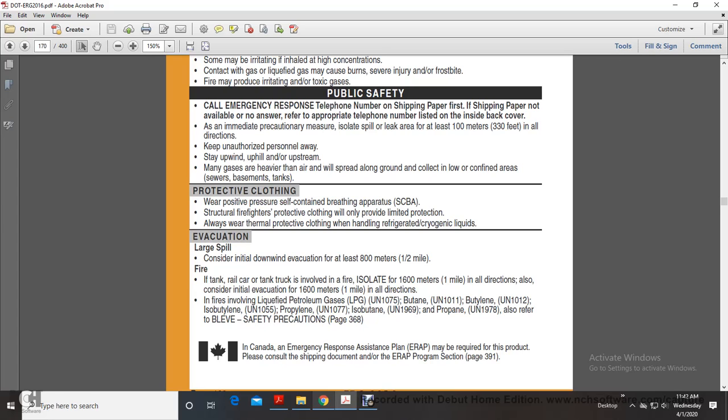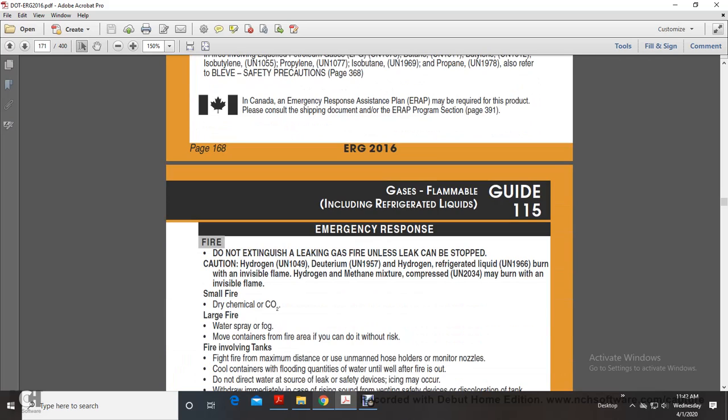Evacuation, large spill: consider initial downwind evacuation for up to 1/2 mile. If a tank, rail tank car or tank truck is involved in a fire, isolate for 1 mile in all directions. Also consider initial evacuation for 1 mile in all directions. In fires involving liquefied petroleum gas, butane, butylene, isobutylene, propylene, isobutane, propane, also refer to the BLEVE safety precautions, page 368.